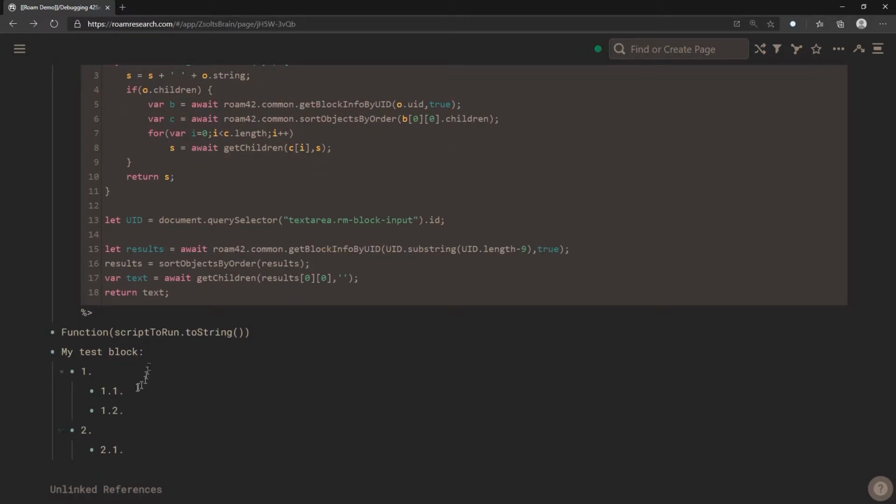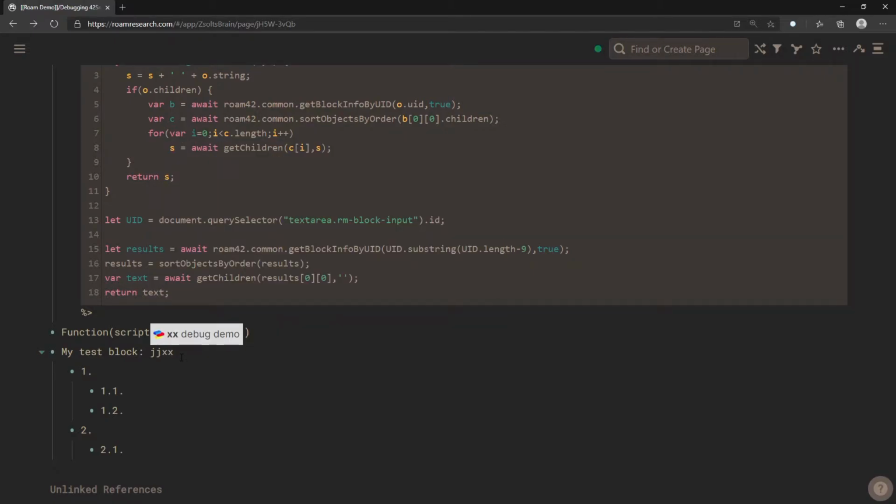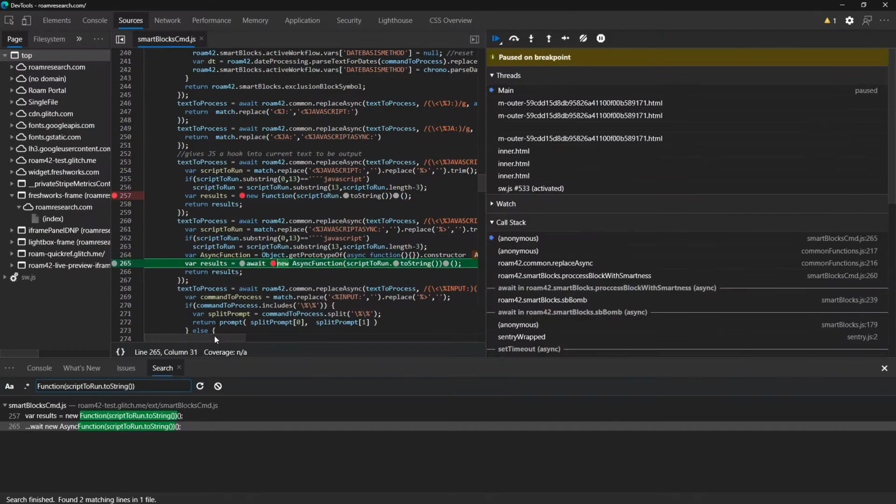So what I'll see as a result is I'm going to see my test block 1 and then 1.1, etc. But for now, let's run this block. So I press JJXX. This is my debug demo. I click on this and immediately the browser takes me to this breakpoint. At this breakpoint, I need to step into the function, the next function call.